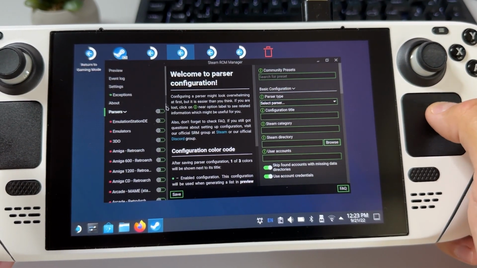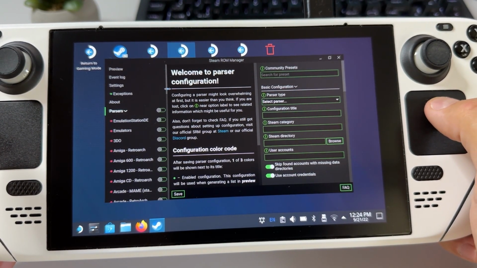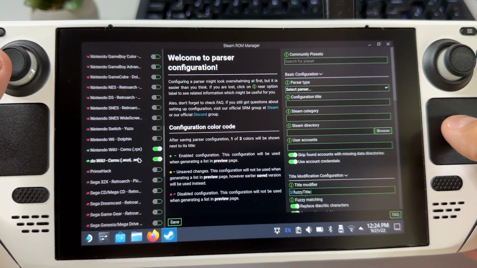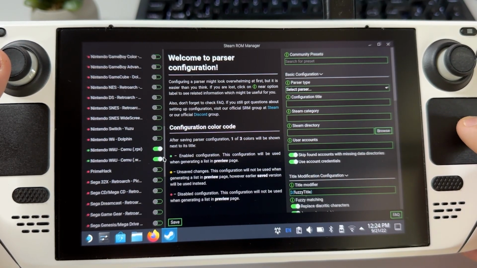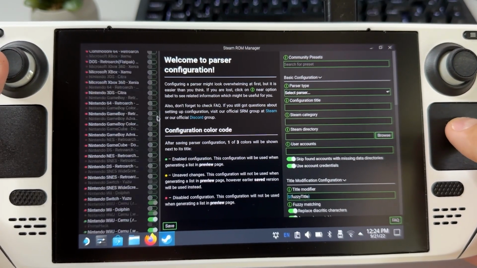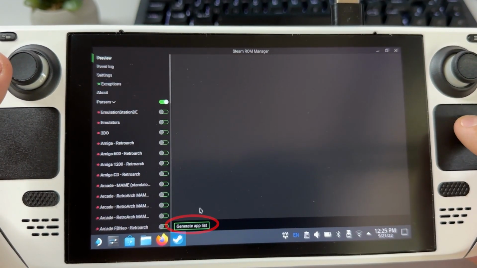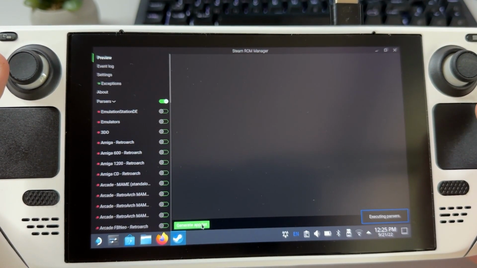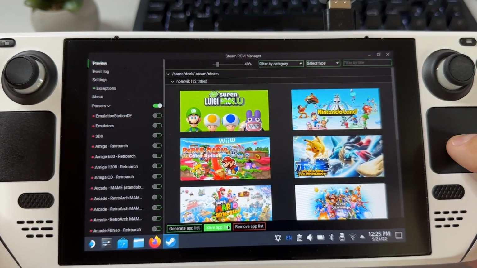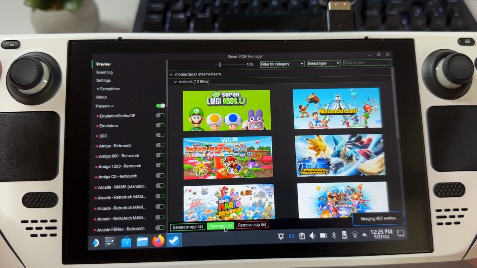On the left, you see something called parsers. These are all the emulators that will show up in Steam OS when we switch back to gaming mode. I like to disable everyone and then only choose the ones I have games for. In this case, it's only Wii U. Once we have enabled those, we go to preview and then generate app list to start grabbing art for all our games. Now, depending on how many games you add, that will take a little while, and once it's complete, click on save app list to add it to your Steam client's game library.